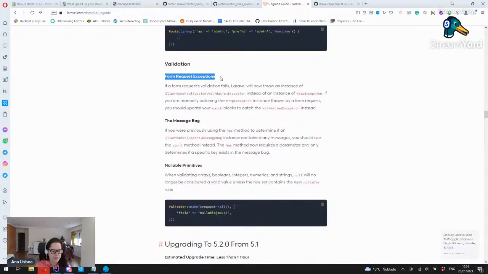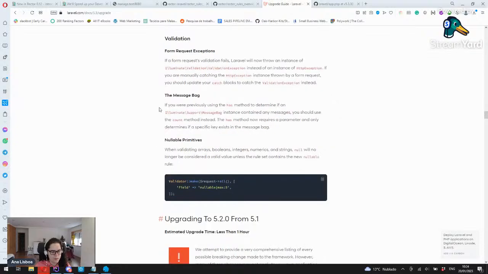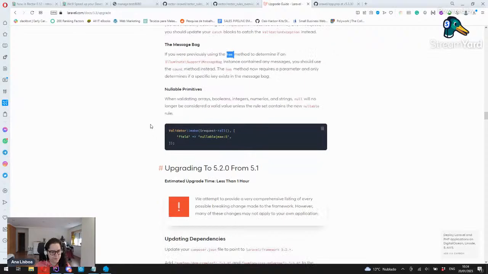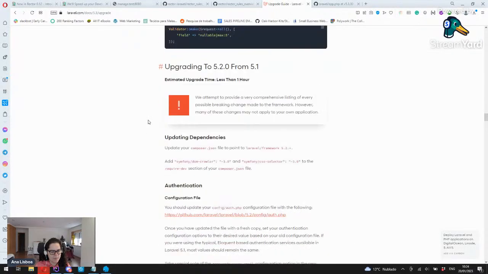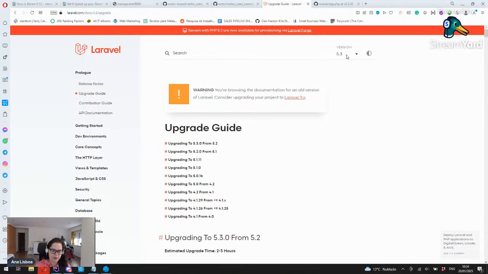Validation. Form request exceptions. I don't think I'm listening to this specifically. I'm not using the has, I think. And that's it on the upgrade from 5.2 to 5.3. Now let's move on to 5.4.